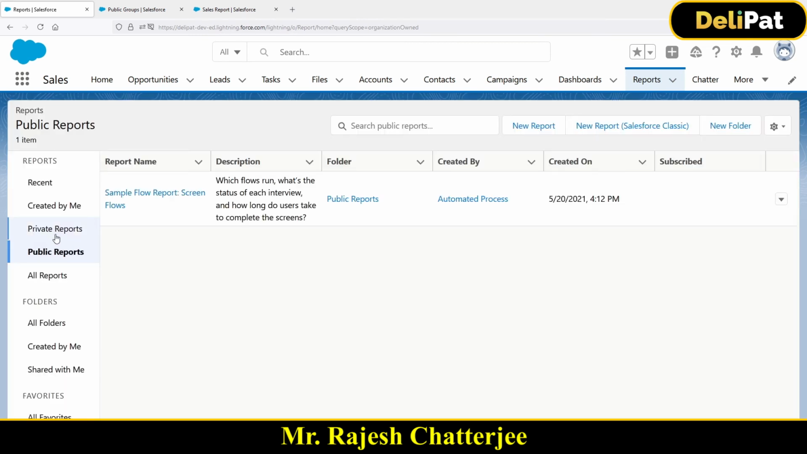By the way, you cannot share the private report folder, and you don't have to share the public report folder, because everybody has access to the public report. The private report is private to you, so you cannot share it. Got it? So these are the use cases of report folders.